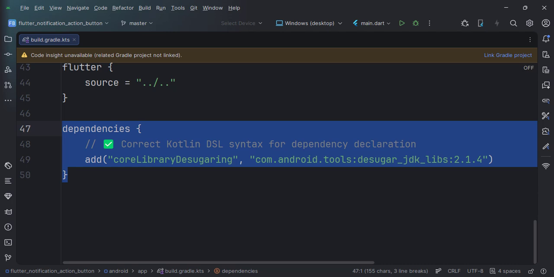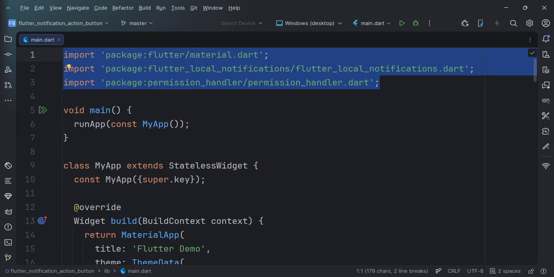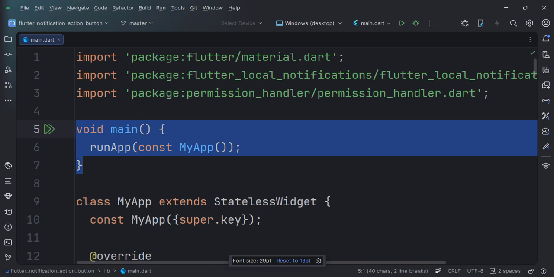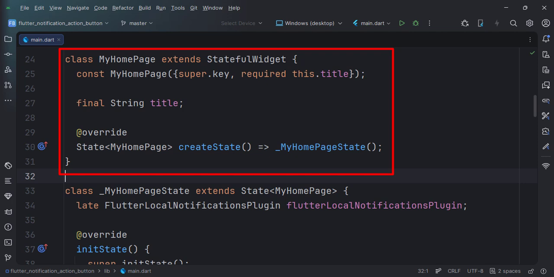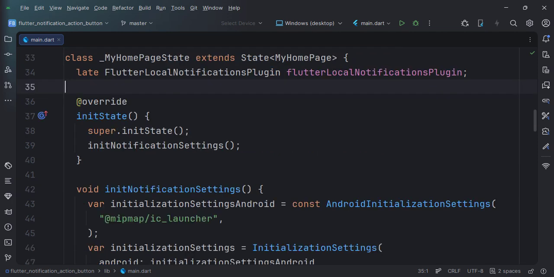Open the main.dart file. These are the imports. In the main function, we run an app called MyApp. This is the MyApp class. Here, we create a material app. We define the title, theme, and home page of the app. The home page would be the MyHomePage class. This is the MyHomePage class. Here we create a state of this class, whose name is _MyHomePageState. This is the _MyHomePageState class. Here, we will actually design our app.